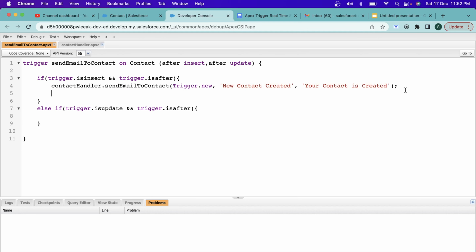Now afterwards I will copy this method over here as well, so I will paste it. Now what we need to do is tweak the subject. So I will say 'Contact updated', and over here I will type 'Your contact is updated'.